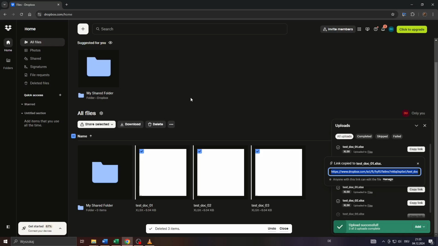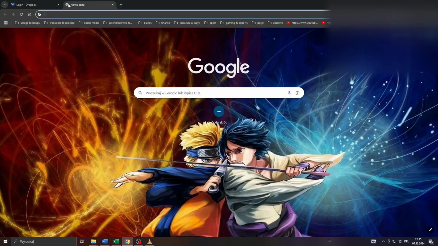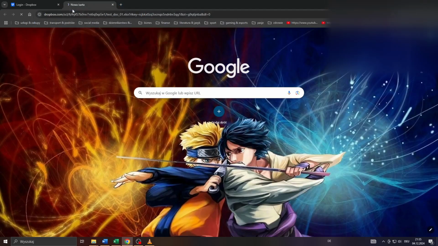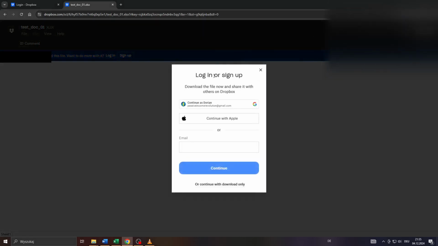So let me paste that link into a new tab. Let me also log out of my account just for demonstration purposes. And after that, your contacts you have given access to that shareable link will see a window like that, where they will be given the opportunity to simply download the shared file. Of course, to do that, they will need to log into their own Dropbox account. As you probably know, signing up on Dropbox is entirely free.